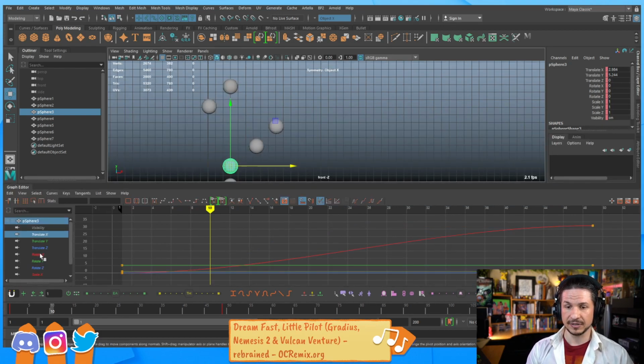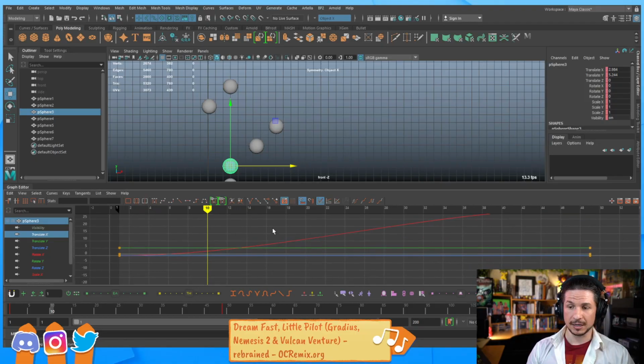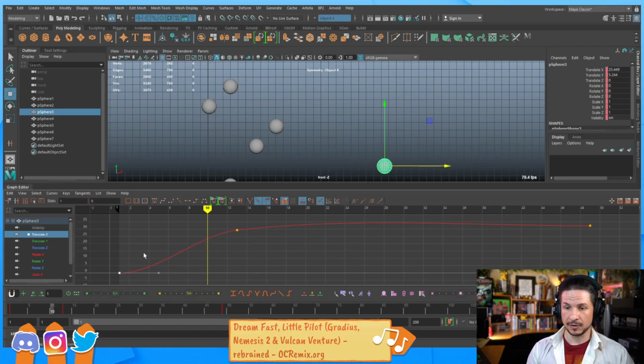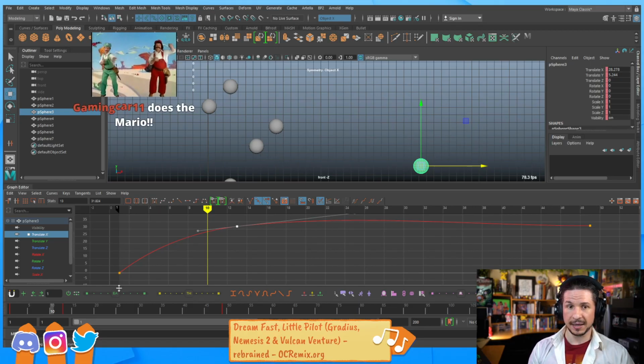So take this sphere here, and without setting a key in the viewport, I'll just start setting keys in here. So maybe I'll add in a key right there, and we'll make this go really fast. So it's like it gets shot out of a cannon. And then it's going to overshoot and settle back.